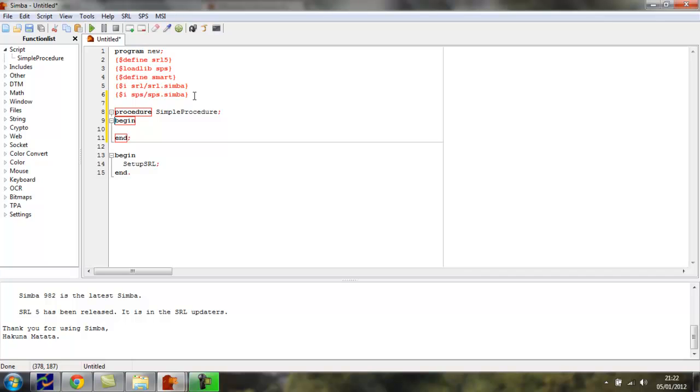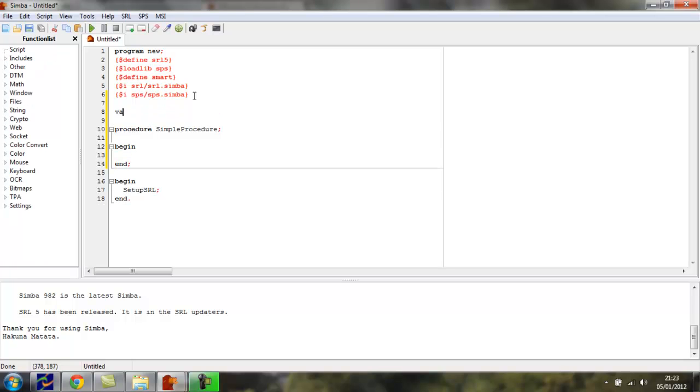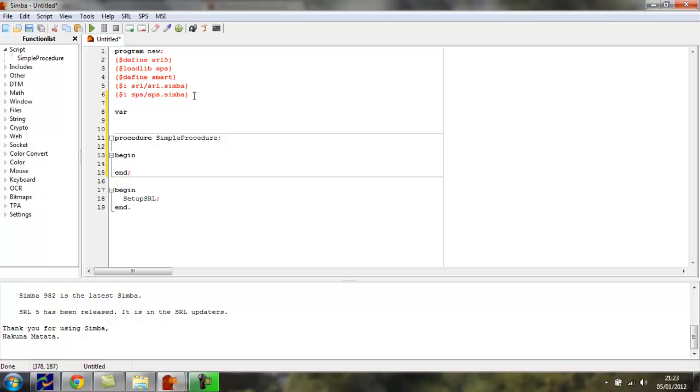Now if you want to declare a variable just for this one procedure, it will be called a local variable. If you put them up here, outside of the procedure, it will be called a global variable. Global variables are available to the whole of the script. If you have multiple procedures, they're available to every procedure. But if you define them inside the procedure, then they're only available to that single procedure.